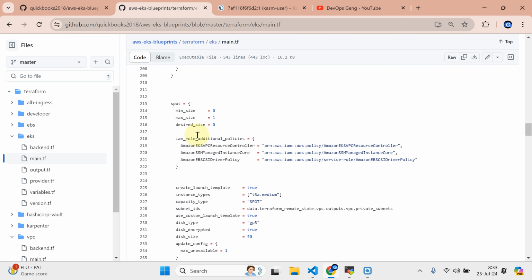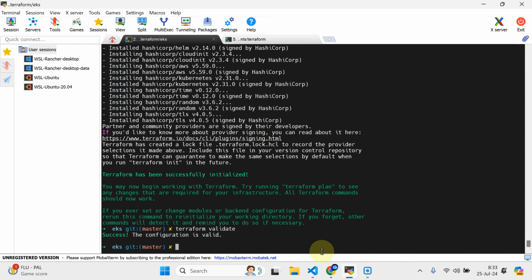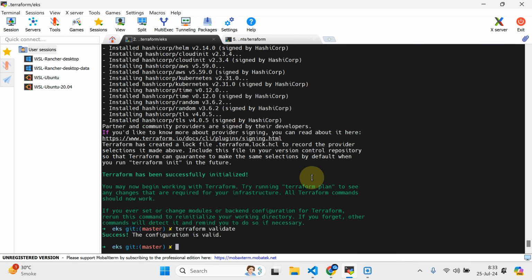Regarding the spot nodes, I set min size to 0 and desired to 0, because I'm only going to provision the on-demand nodes here, as I am using a sandbox environment. It has some limitations, so you can update this for your spot nodes, and you can also add taints and tolerations regarding the spot nodes.